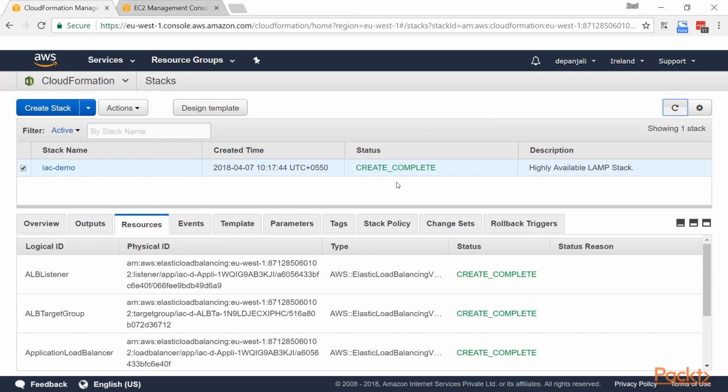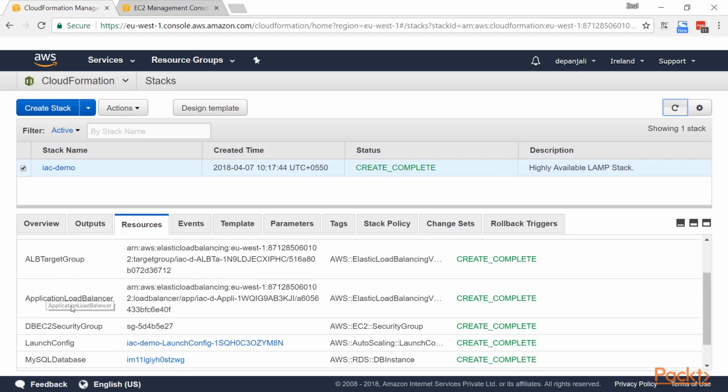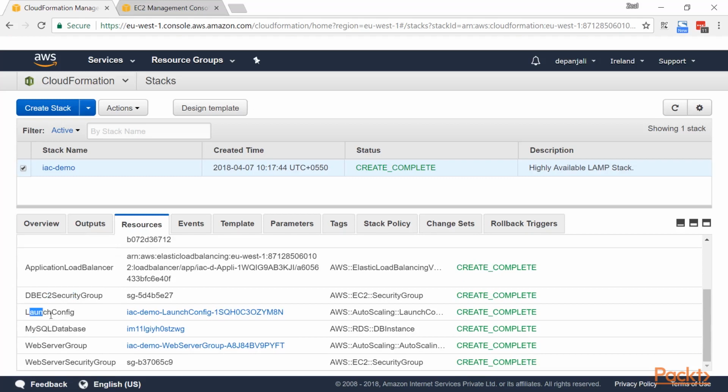Alright, so it took around 15 to 20 minutes for the infrastructure to get created. Now the reason why it took so much time is not because of CloudFormation, but because the underlying resources take a certain amount of time. Like if you deploy a MySQL database in a multi-AZ environment, it takes at least 5 to 10 minutes for the database to get created. Now, if you look into the resources which got created, you have the ALB listener, you have the ALB target groups, you have the application load balancer, then you have the DB security group, you have the launch config, and you have the database as well as the web servers.